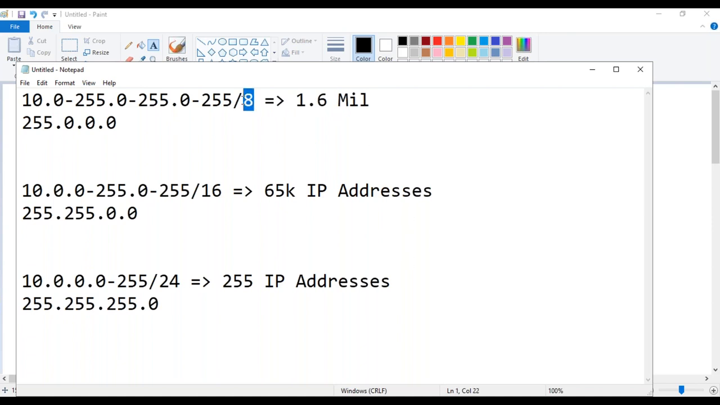Simply you need to note down, if this number is very low, you have more IP addresses and fewer networks. If this number keeps on increasing, the IP addresses reduce. Basically the number of networks increases, but the higher the number, the fewer the IPs. You might be asking what happened to 9, 10, 11, 12, 13, 14, 15 after 8. I'll explain what happened to those numbers.